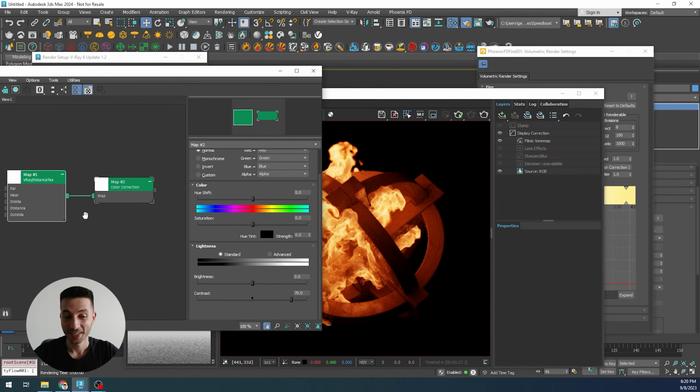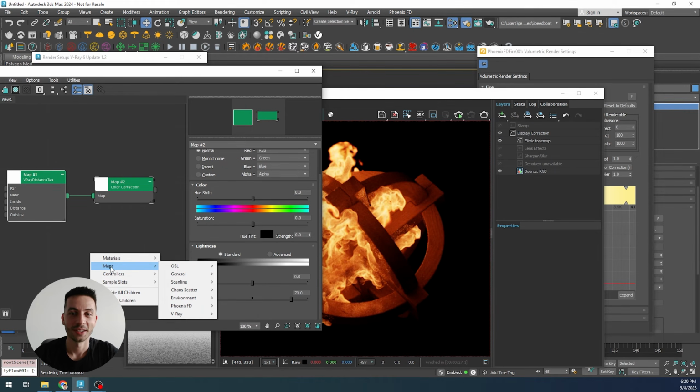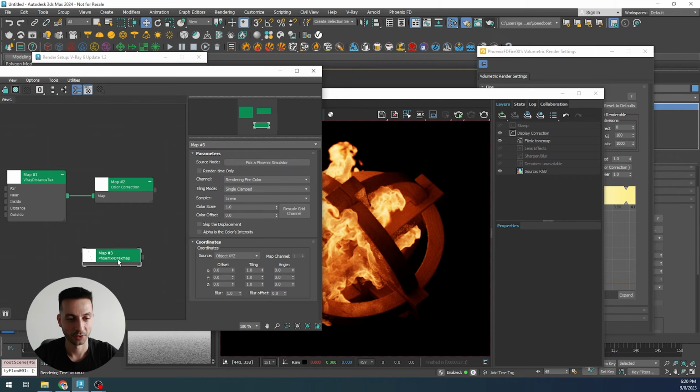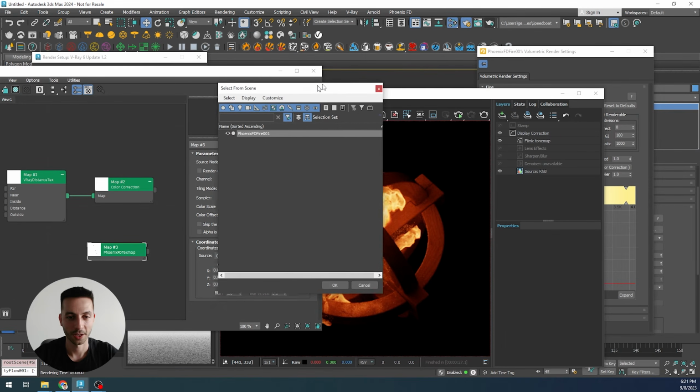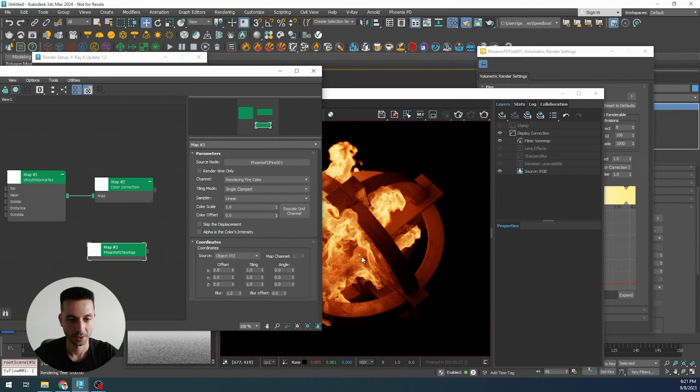Okay, so far so good. The next thing that I want to show you is that you can use the Phoenix grid texture. And the grid texture reads the simulation data from our simulation grid, and then we can use this for our rendering. So let's go under maps, Phoenix FD, and let's create a grid texture. Then we need to tell it to use a simulator. So I will go in here and pick our simulator. Then we need to specify which channel we want to use. So in this case, I want to use the speed.